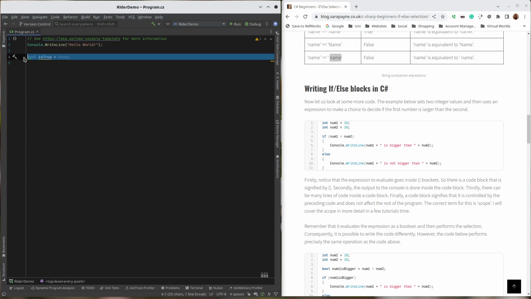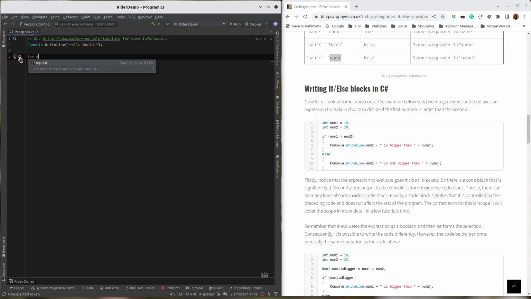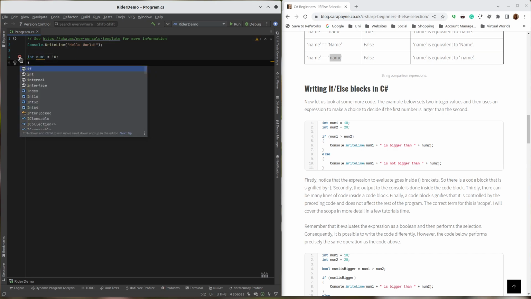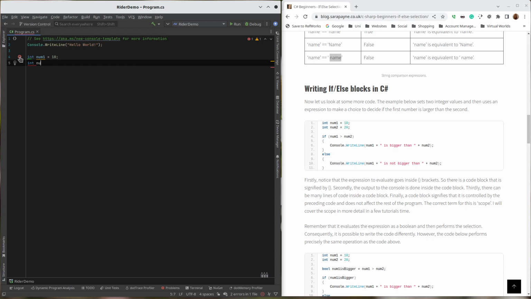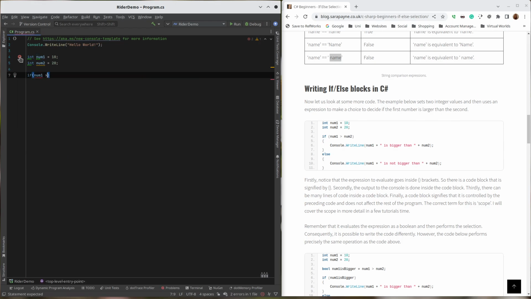So we're going to start. Remember, once again, I'm not typing most of this in. I'm typing some bits, but not all. num1 equals 10. I'm typing int, cursor down, num2, that's 20. If, brackets, num1 is greater than num2, pair of curly brackets.